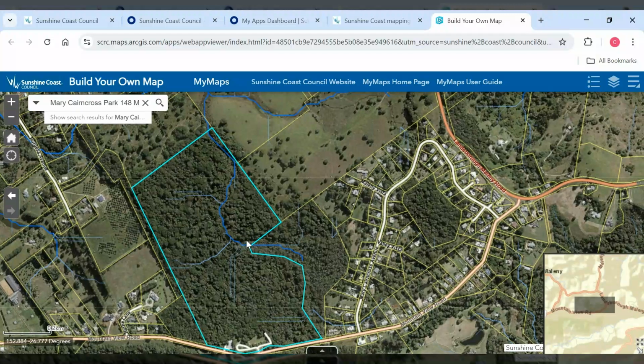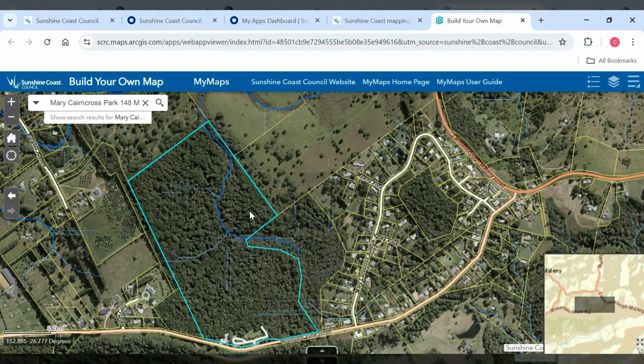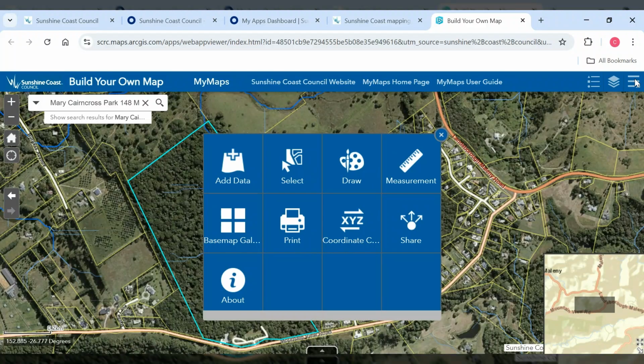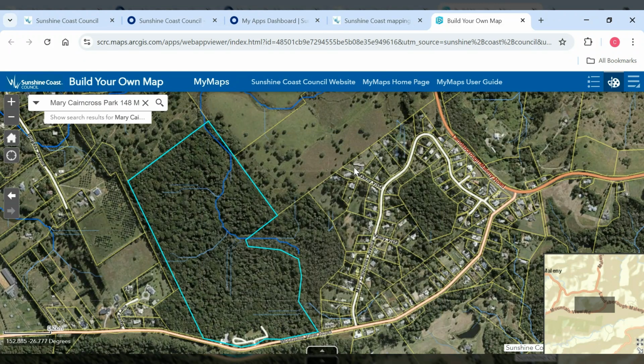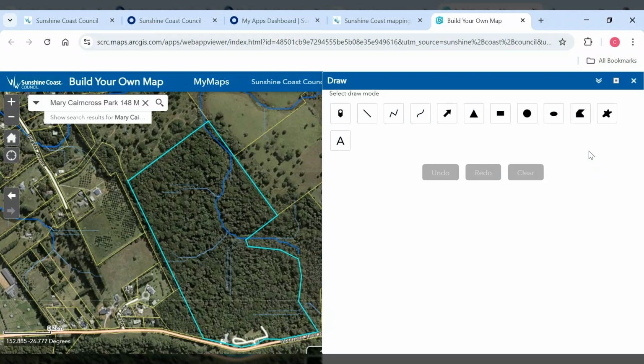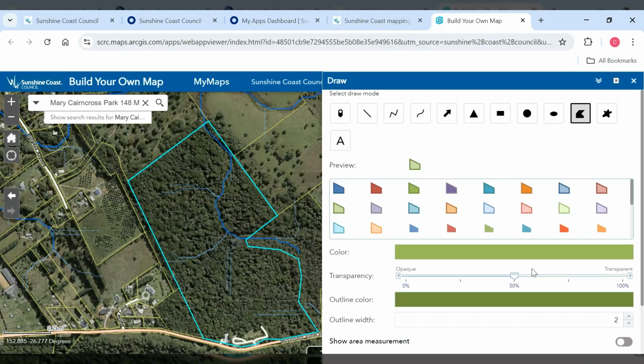Okay, now we want to put some polygons on to delineate areas where maybe we want to work and clear some weeds in the next few years. So go back to the three lines over there, and let's come to draw. All right, so we want to put on some polygons. And this is the polygon icon. If you stay there, it says polygon. Let's click on that.